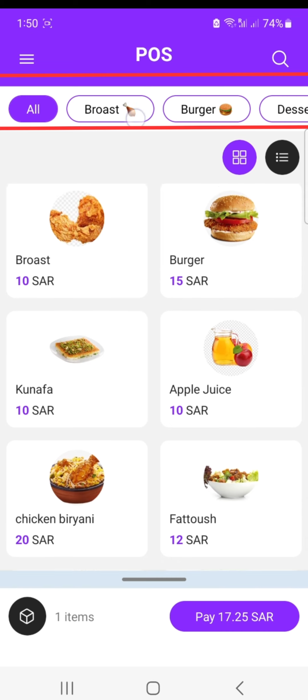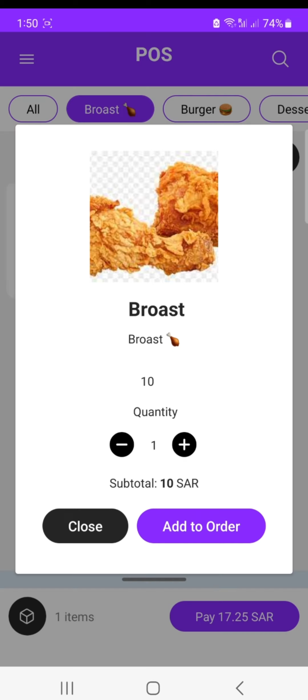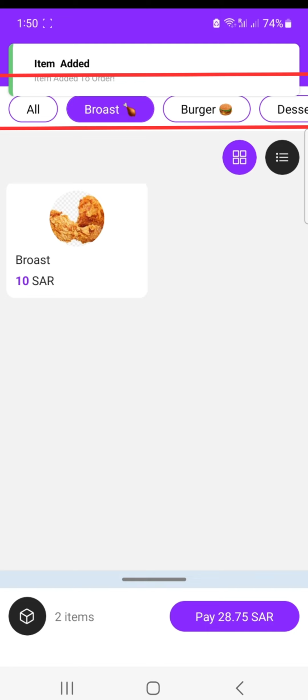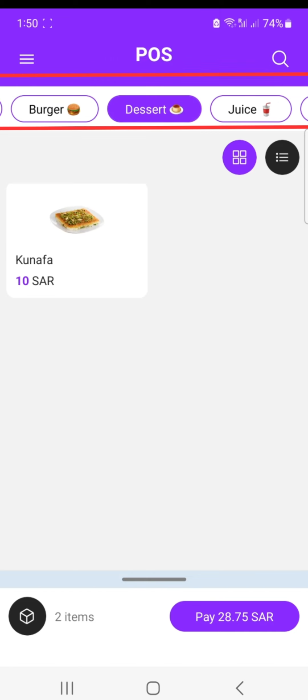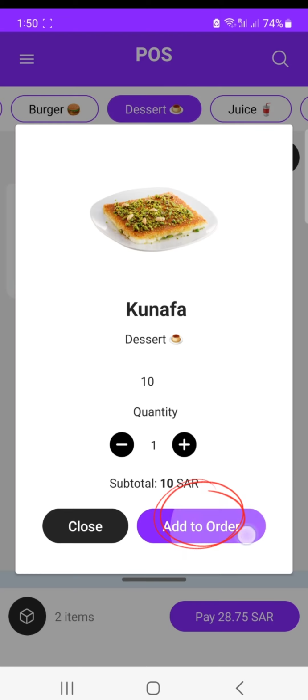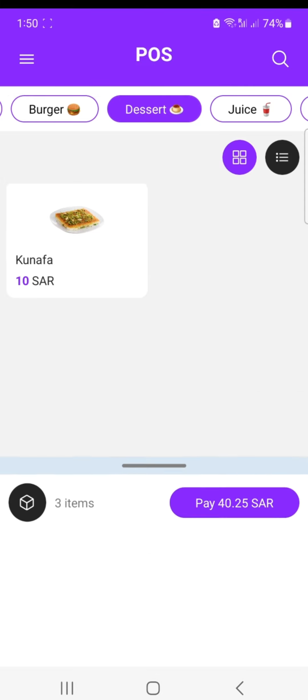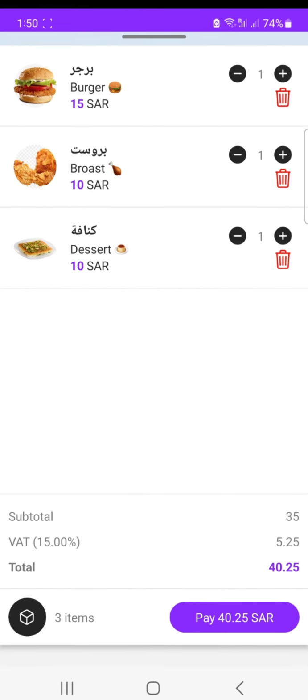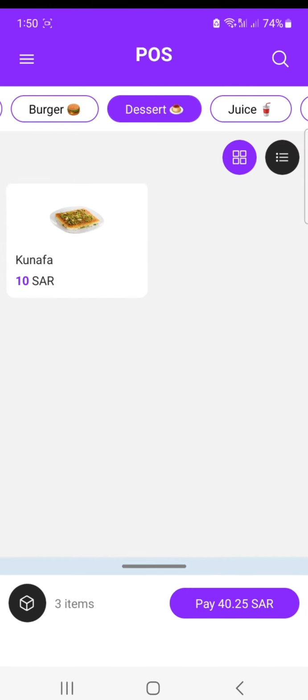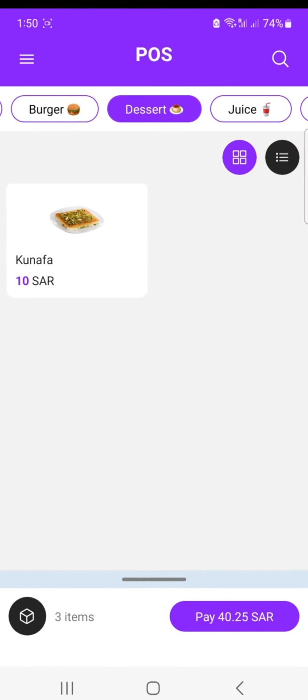You can also filter products by categories and add them in order. Slide the order bar up to review your order. Or you can directly click on Pay if you don't wish to review your order.